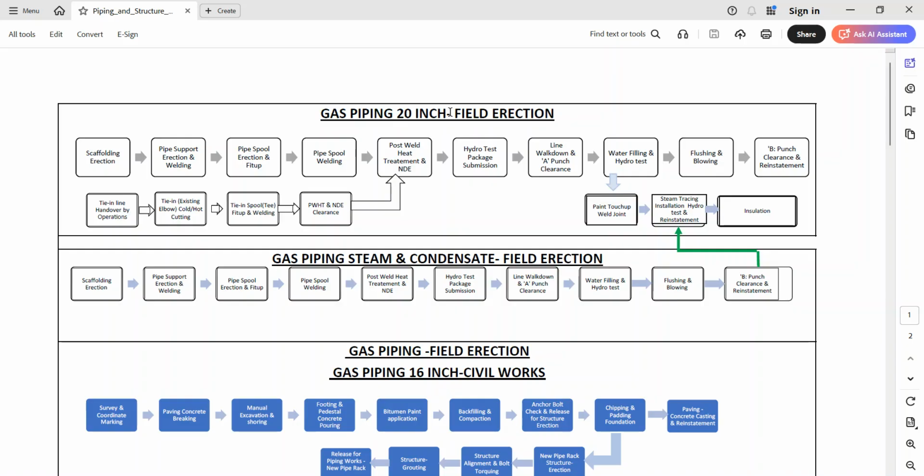Then sometimes a liquid penetrant test for the support works. So then everything, this we may call NDE. So how long does it take? Then you go ahead with the hydro test package submission.